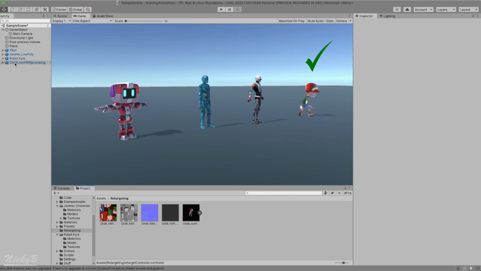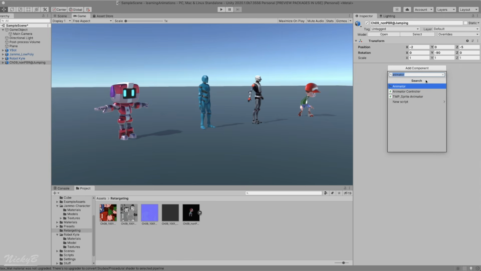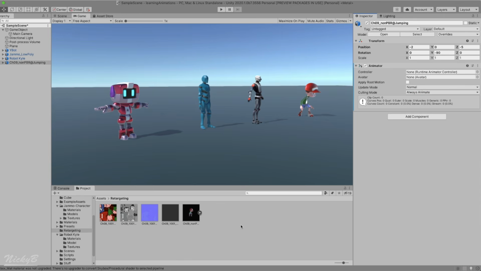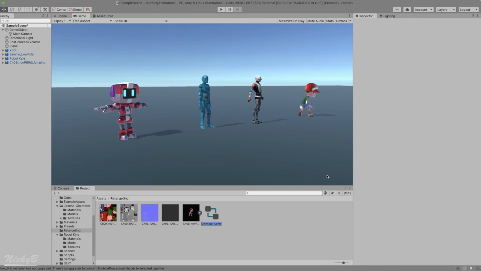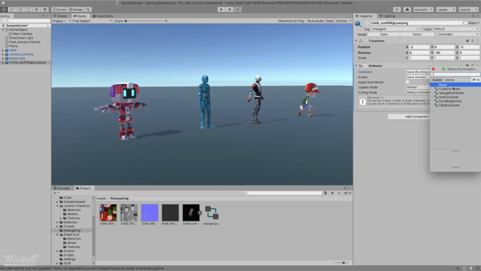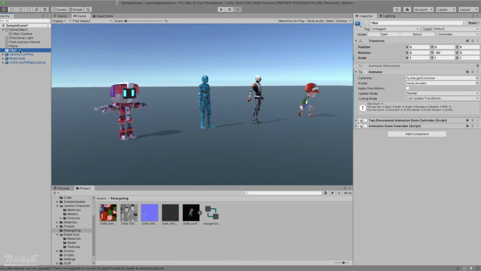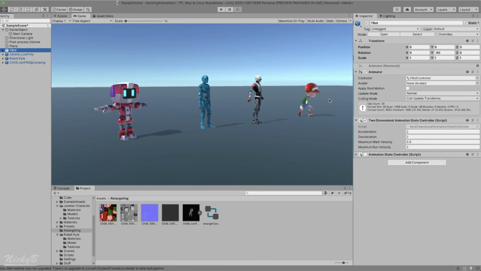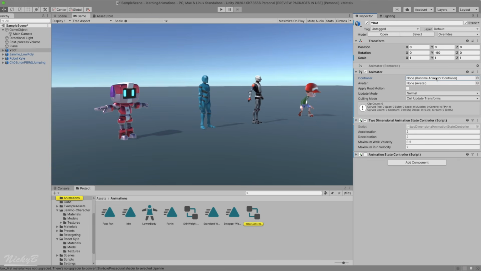Great! Next, we're going to add Animator components to each character. Create a new Animator controller, titled Retarget Controller, and select this controller using the circle selector. If you're starting from previous videos in the series, you may have the original Mixamo character from previous tutorials. For this character, we can remove the old animation controller, disable any scripts, and reuse the Retarget controller.